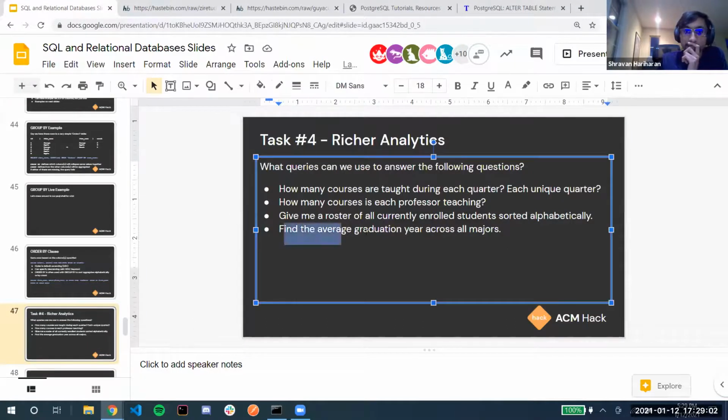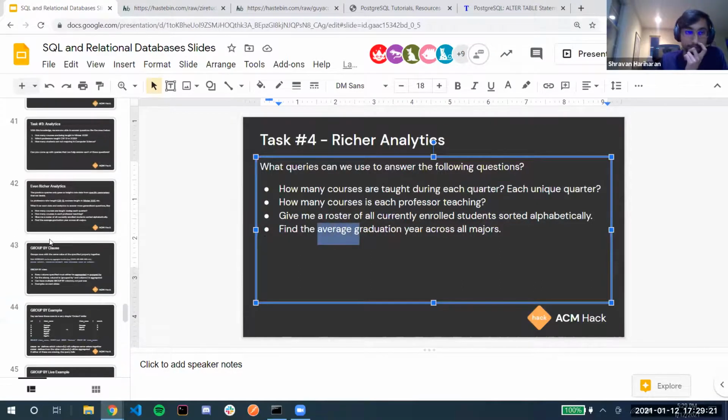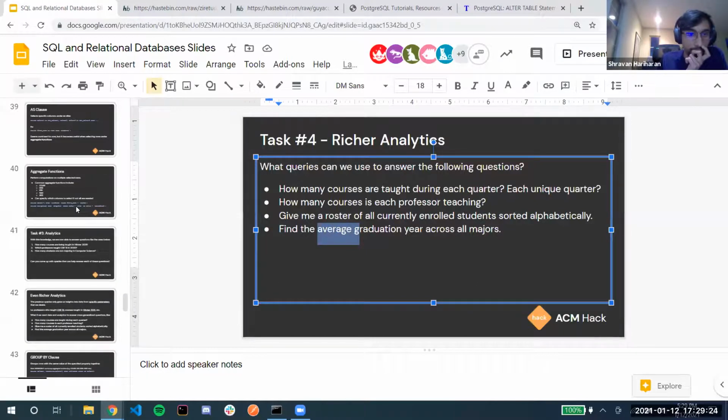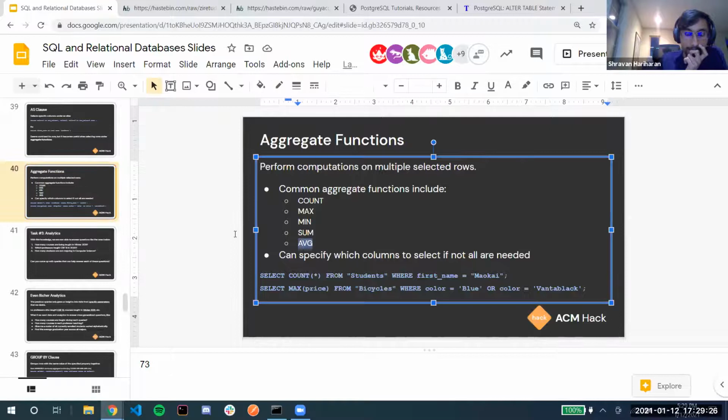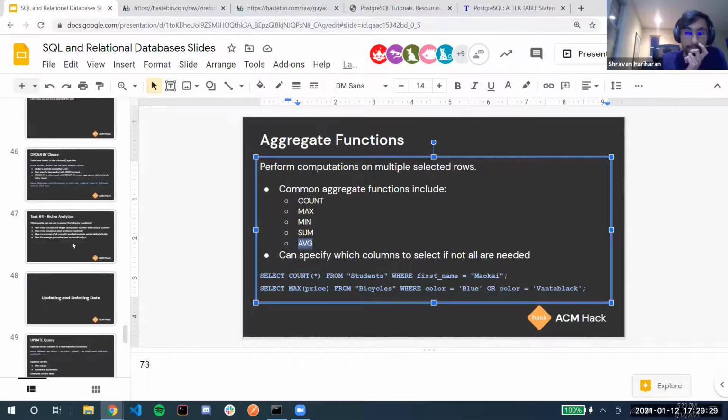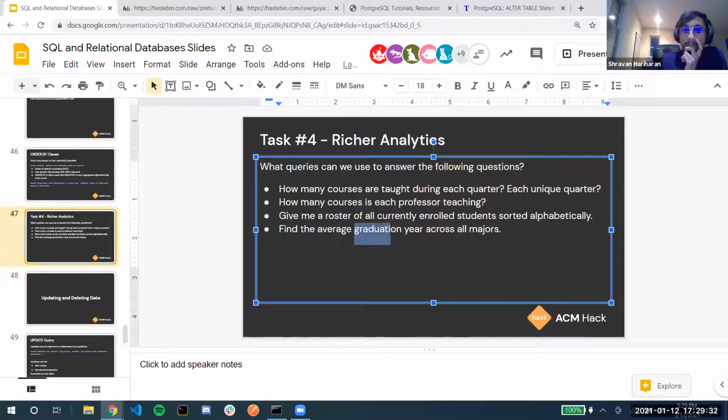All right, last one: find the average graduation year across all majors. That's an interesting query. I don't know how useful that would be, but let's go ahead and take a whack at this. What's the average graduation year across all majors? We've only been working with count so far, but remember, average is also an aggregate function. And we can go back and see. Here is how you do average, AVG. And another thing is we want to specify the actual column because we want the average graduation year. So let's take a couple minutes to see how we can do this.